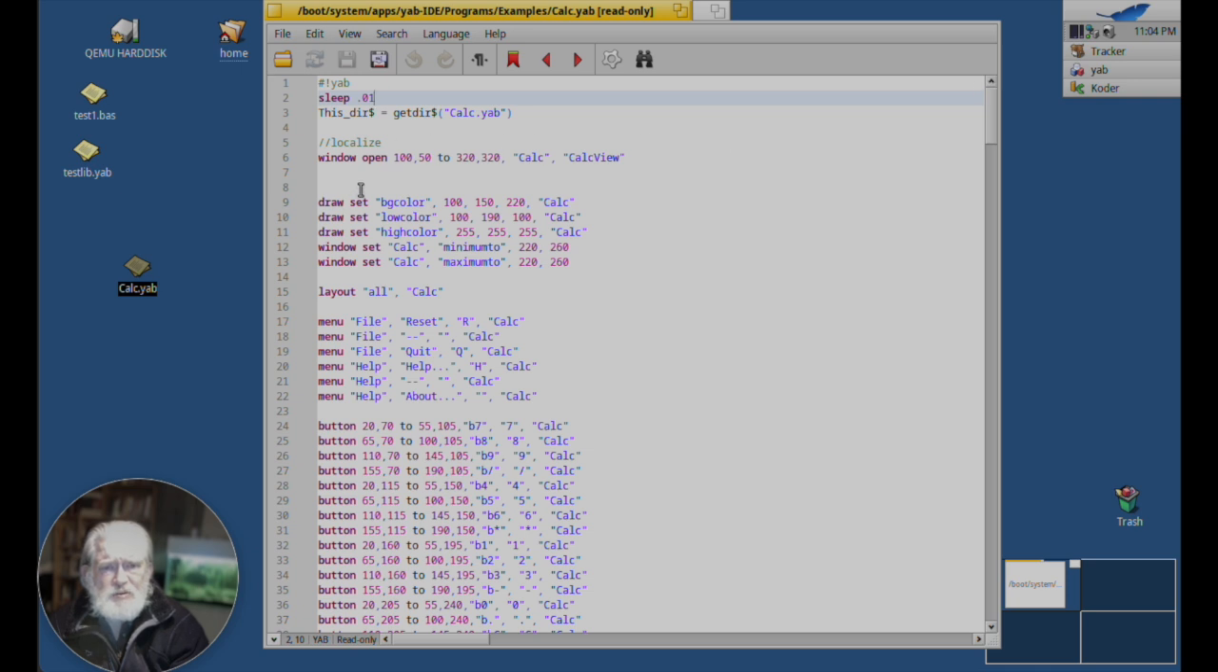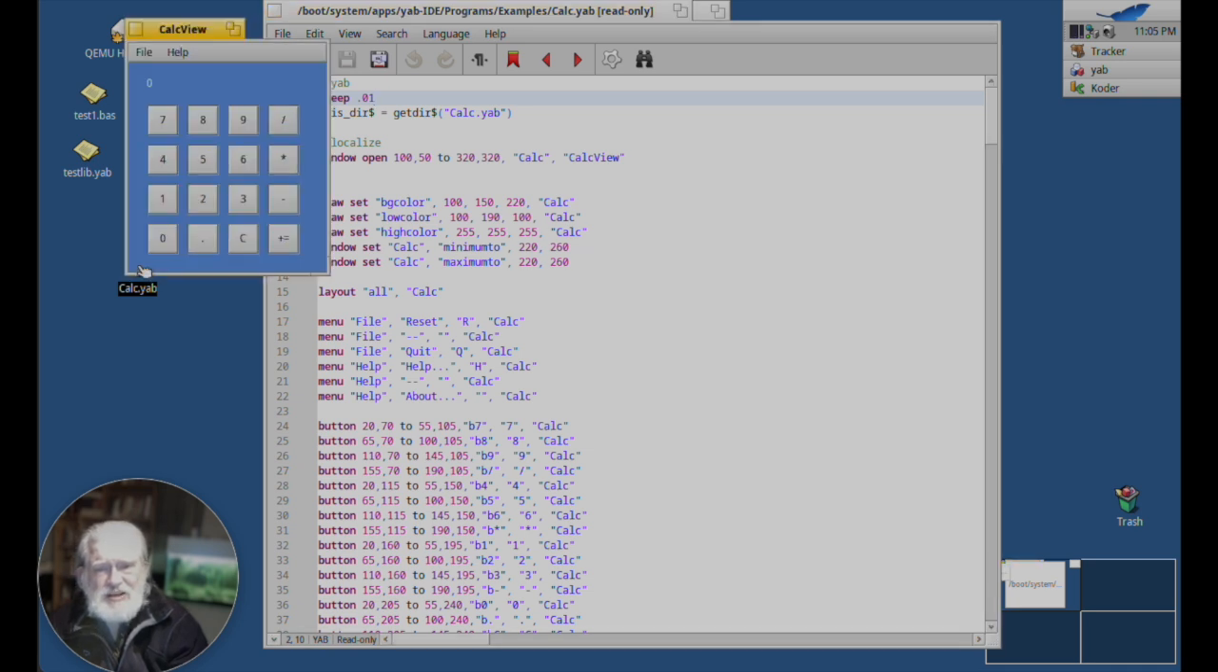Okay, so we open a window and we set the colors. So if you want to play around with this, just change these numbers and see what it looks like. And then we set minimum and maximum dimensions of the window to the same values, which in effect means that you cannot resize this.